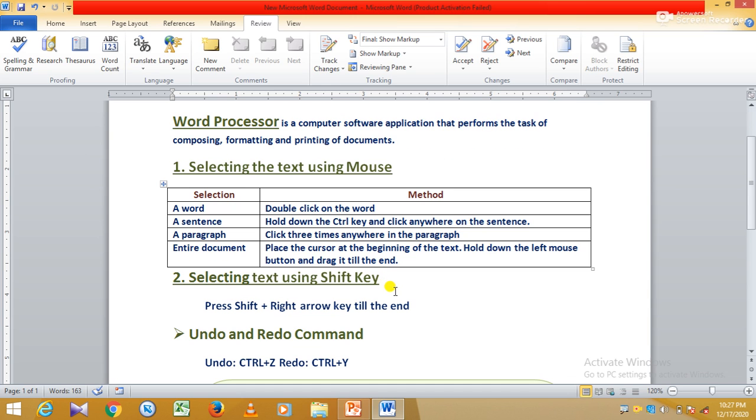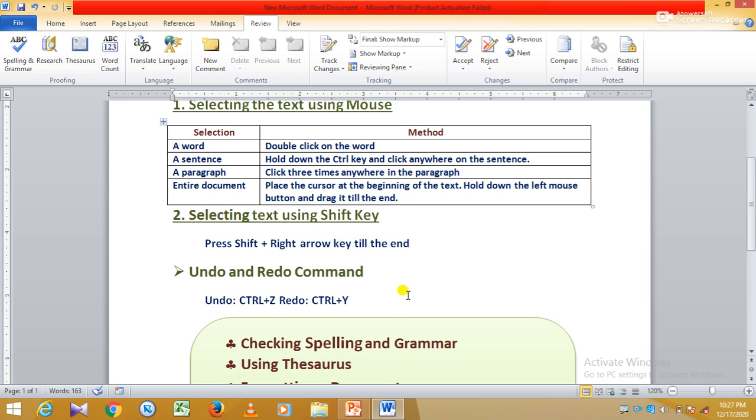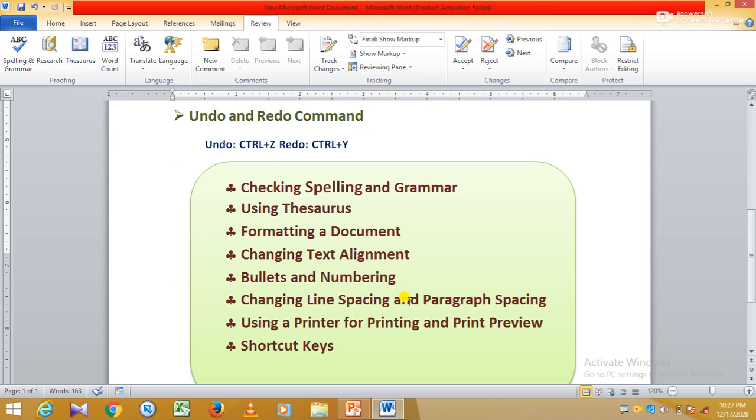And one more way to check the spelling and grammar: you can press the shortcut key F7 from the keyboard to check the spelling and grammar. Now next is using the thesaurus.